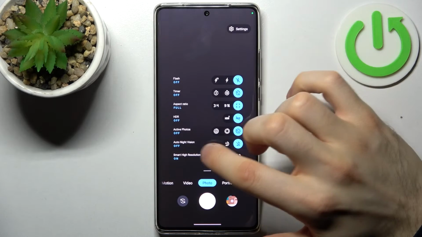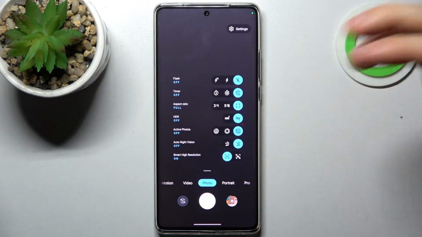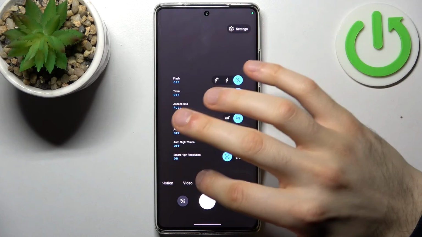feature which is called Smart High Resolution, which you can enable, and your device will automatically detect on which photos should be taken in high resolution and which shouldn't. So could be quite useful. You should try it out.